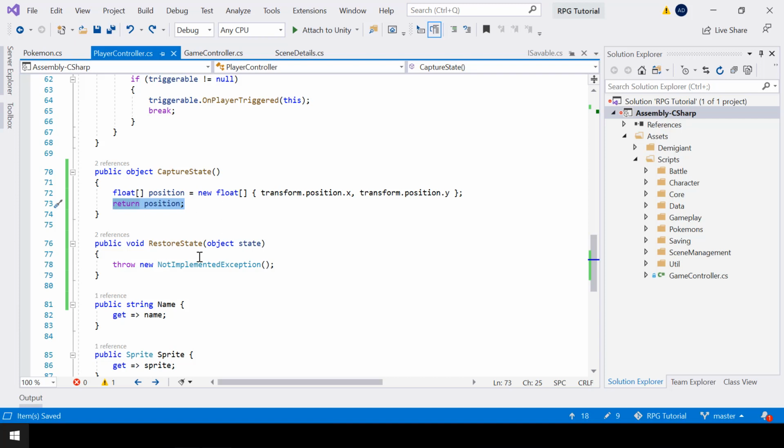Next, inside the restore function, we have to restore the position of the player using the object passed in the parameter.